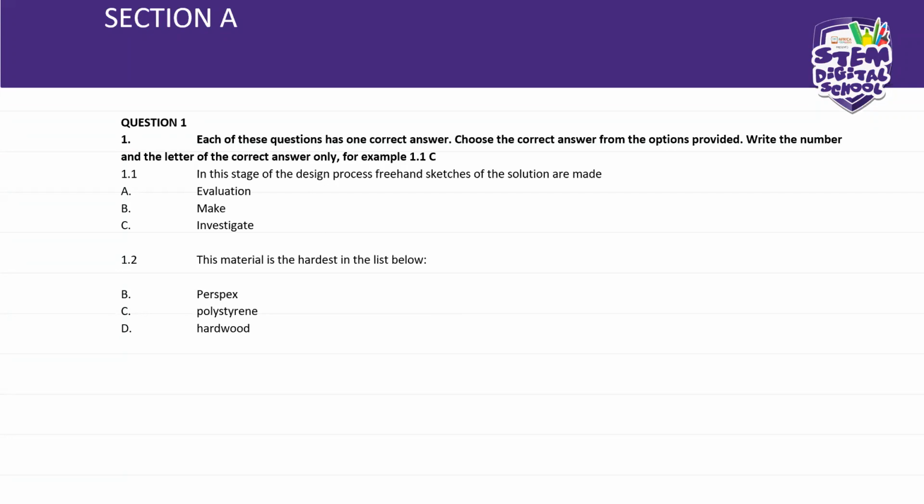1.1. Okay, what were we supposed to do in question 1? Each of these questions has one correct answer. Choose the correct answer from the options provided. Write the number and letter of the correct answer only. For example, 1.1 is C.